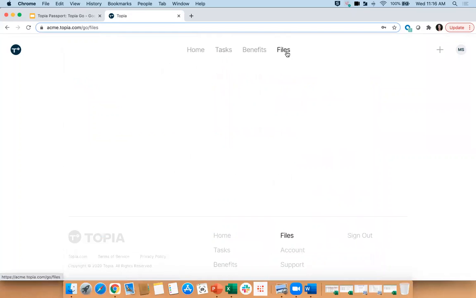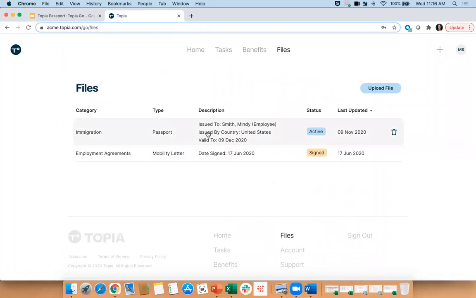And then it is not only available in my file manager where I have access to everything that I've uploaded, but it's also immediately provided to the mobility team or the appropriate HR individuals in Topia Manage. So it is a seamless integration that is real time. So any documents that are pushed out to the employee from Topia Manage, such as the mobility letter, are available to the employee instantly within Topia Go, and any files that the employee uploads are then also conversely available in Topia Manage to the mobility team.